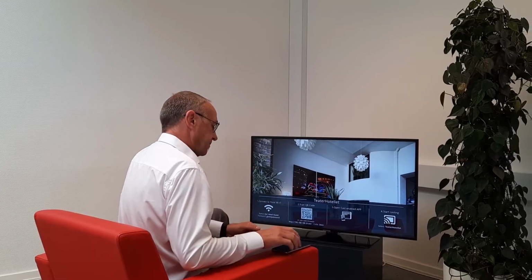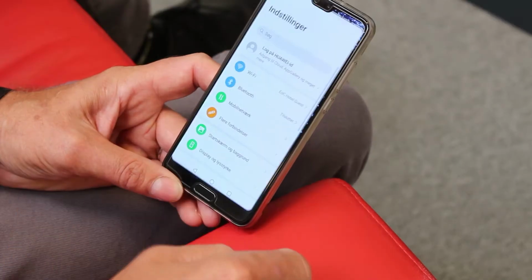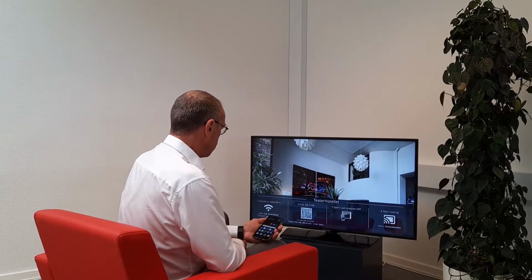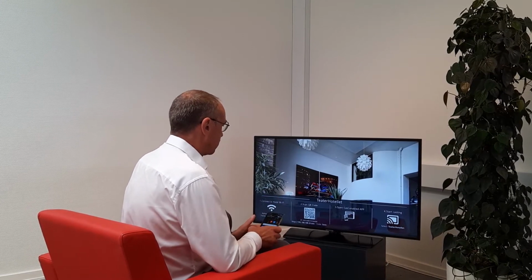First step is to connect to the hotel Wi-Fi. He may already be connected. I've been at the hotel before, so I'm connected. Good to go. Next step is to scan the QR code.